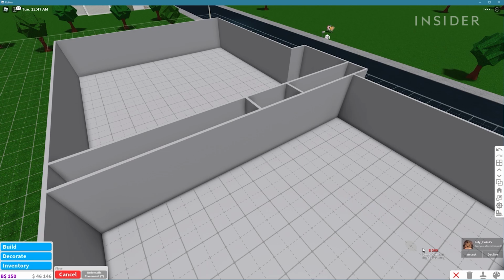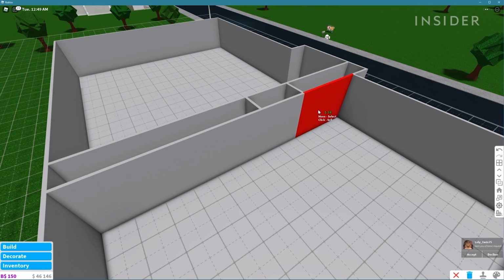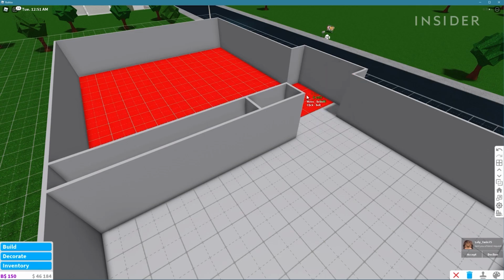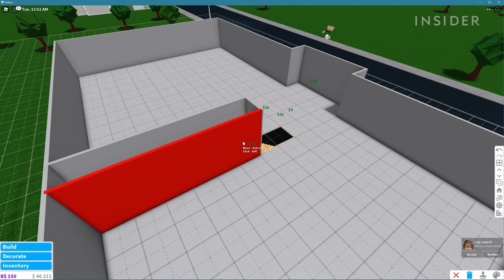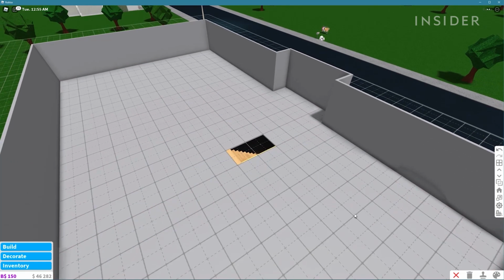Now let's delete the 4 walls we just created around our stairway as we no longer need them. Click on the trash can in the bottom right corner to enable delete mode. Now, click on each wall to delete it. Once you've deleted all 4 walls, click the trash can again to disable delete mode.